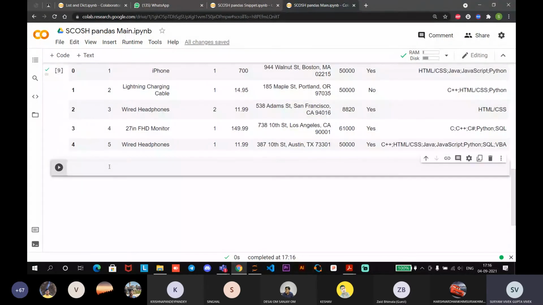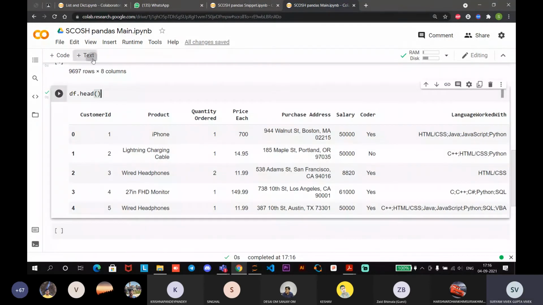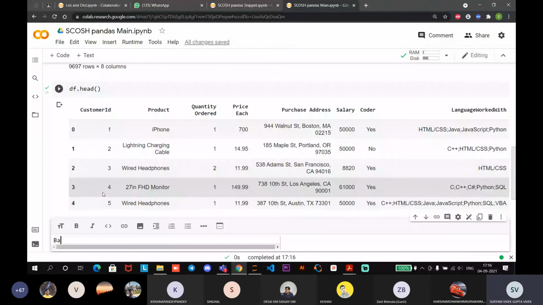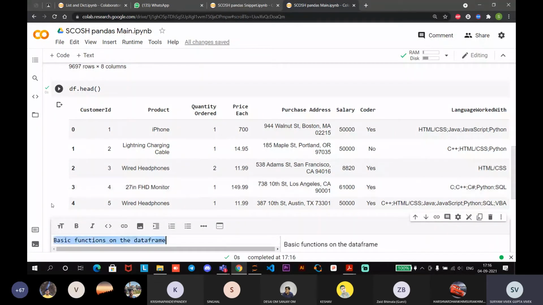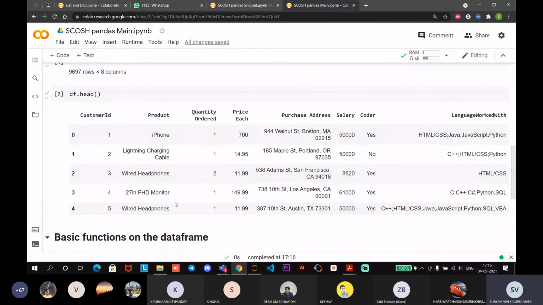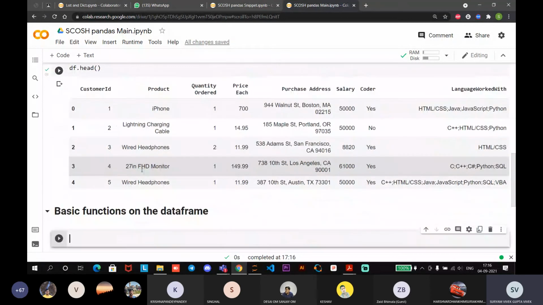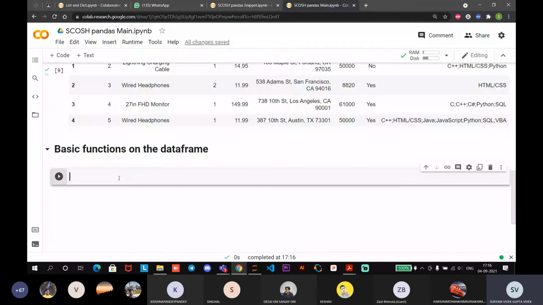Now just like NumPy, we'll look at some basic functions in the data frame. We will apply some basic functions to our data frame, and you might want to do this when you have just imported the data. I'll tell you how. We imported this whole big data set, and we want to kind of summarize it.